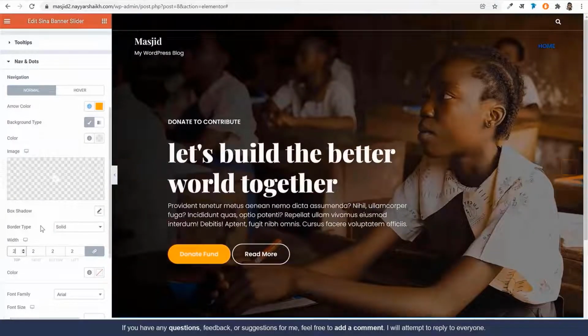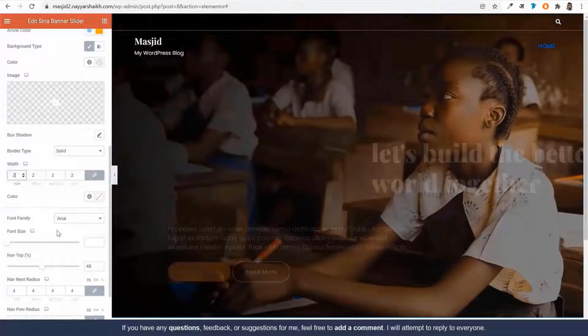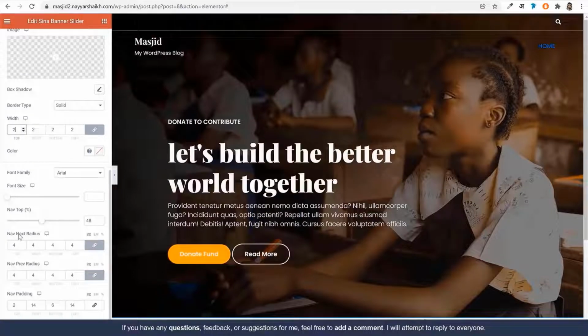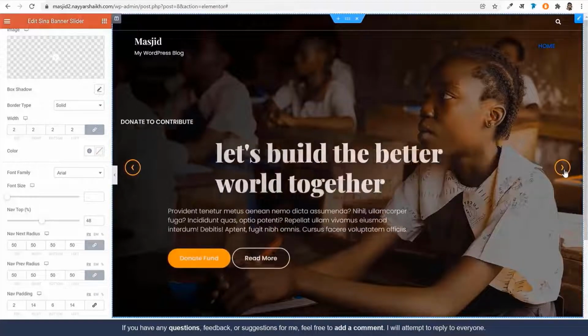Okay, like this. We can do one more thing for the border also. We want it circular or rounded, so we'll increase the radius. Nav next radius, nav previous radius, make it 50. For next also, for previous also. Now if you see, we have this style. This is how it looks.